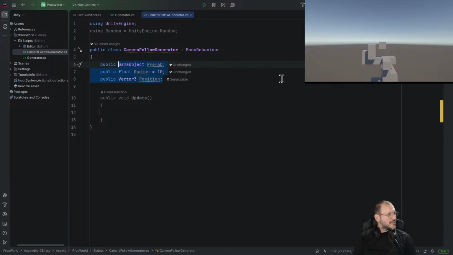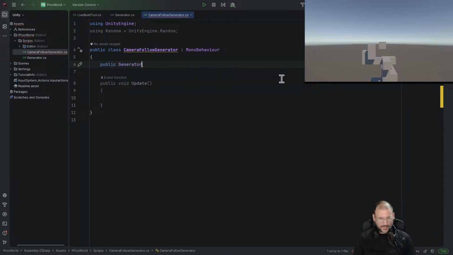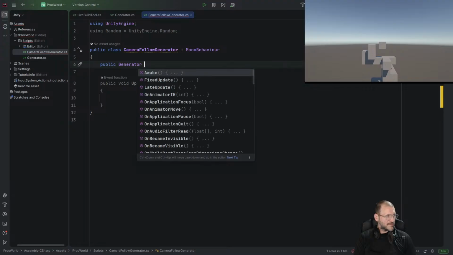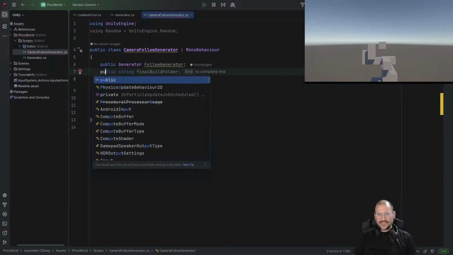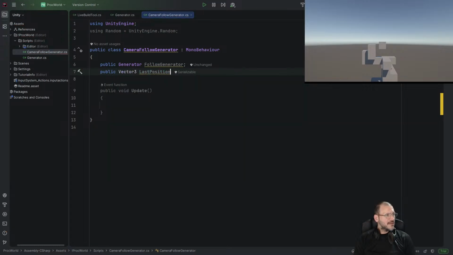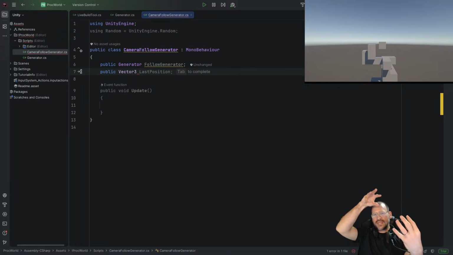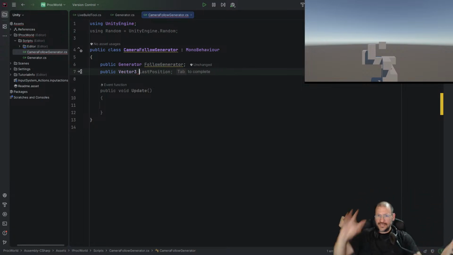Public, what's the new one? Generator. So I want a reference to generator, public reference follow generator. Okay, and now I'm going to say public vector3 offset. I want to get an offset that identifies where the camera is supposed to be in relationship to that object. All right, vector3 last position.